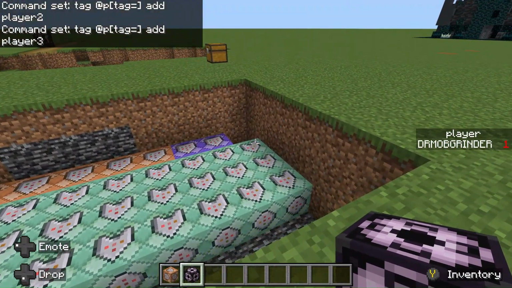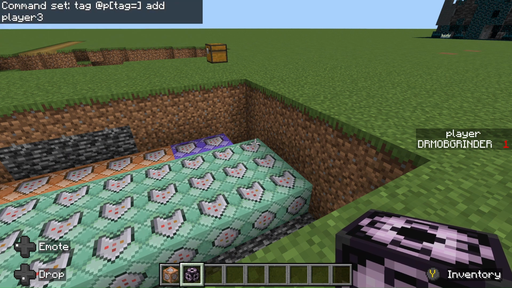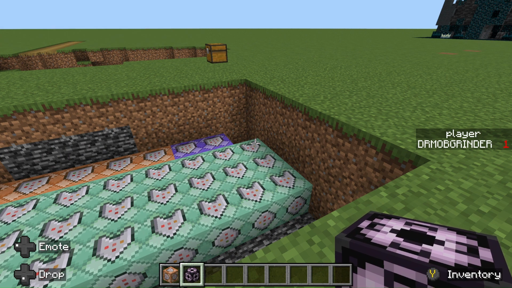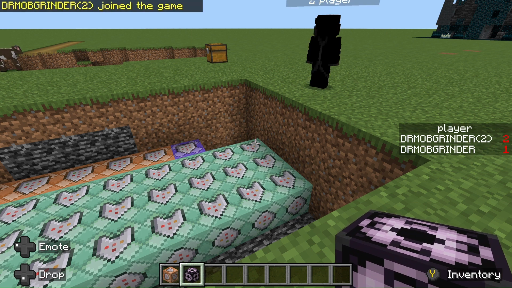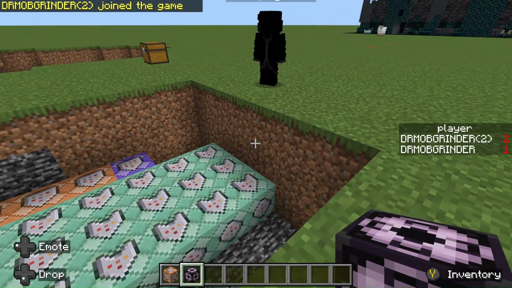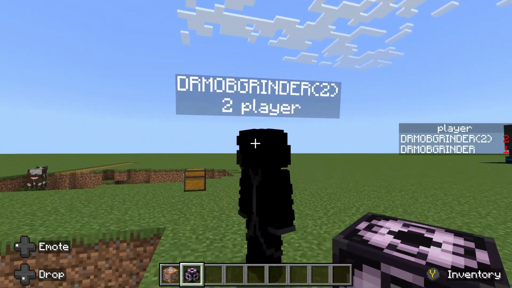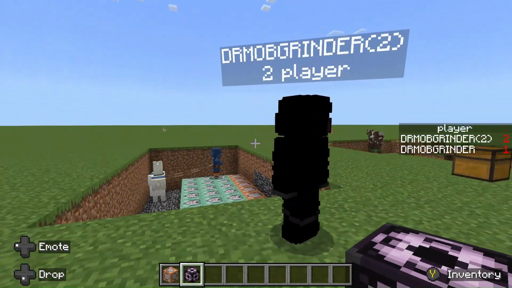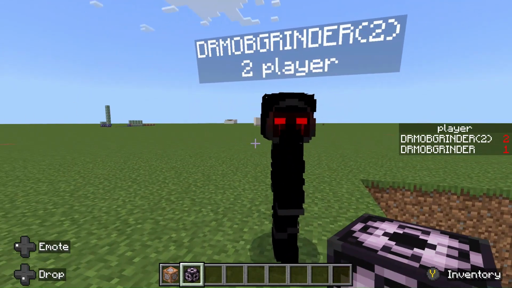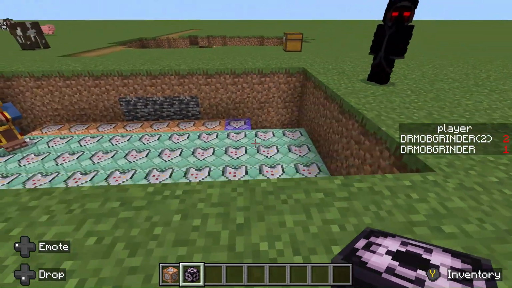I think to properly demonstrate this, though, I'm going to need to bring in the big guns. My old friend, Dr. Mob Grinder, number 2. So as you can see, as soon as he came in, that second command block vanished, and now Mob Grinder number 2 is listed as player number 2 on our scoreboard.